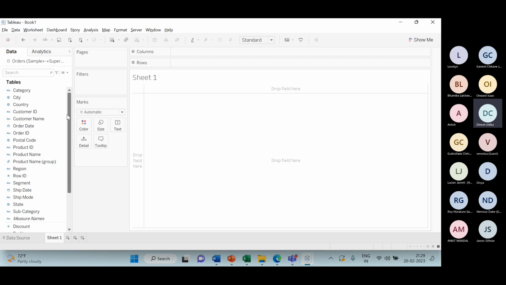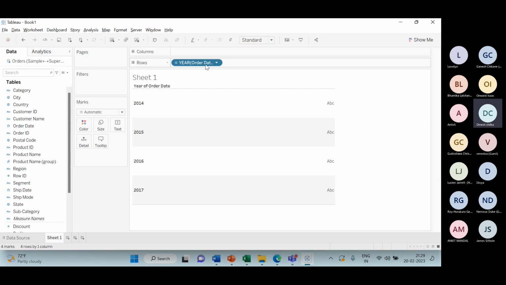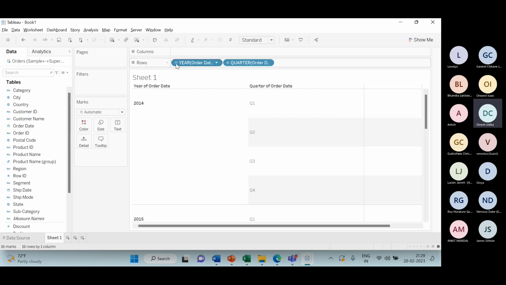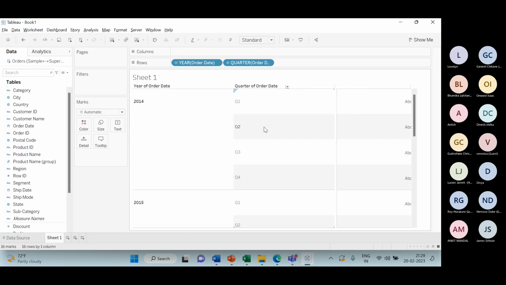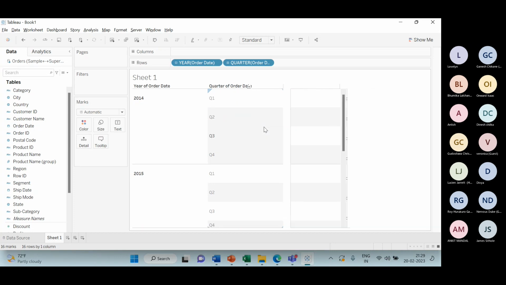Now, I want to ask the question itself. Whenever I drag the order date, when I drag order date here, is it showcasing the year? When I click on the plus icon, is it showing the quarters? Yes, right? Yes.